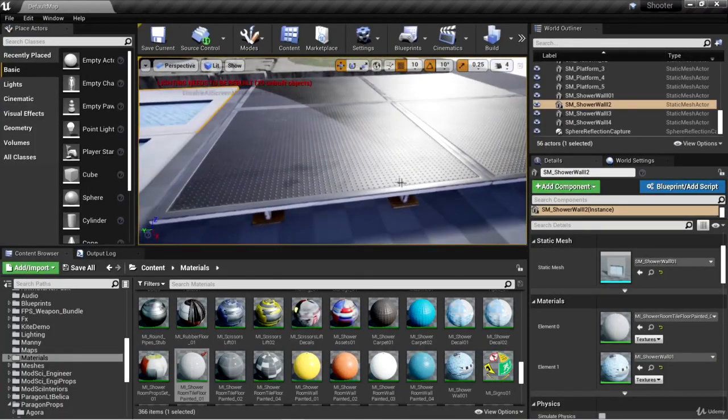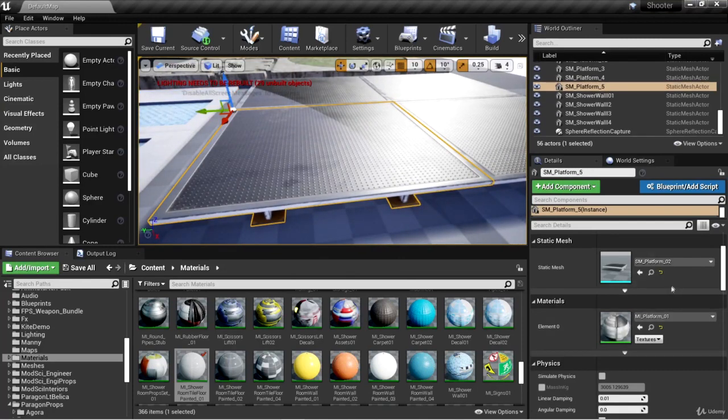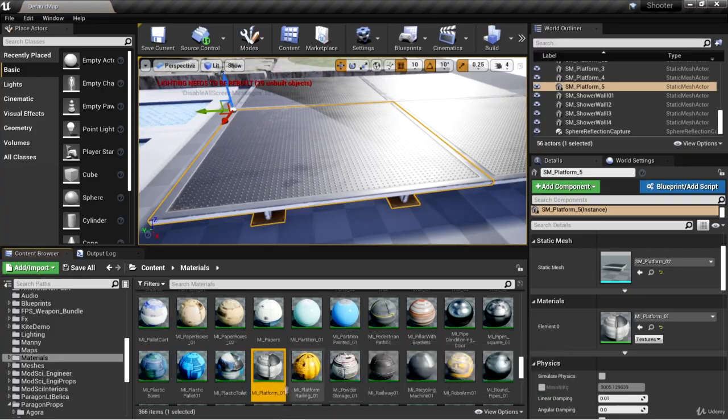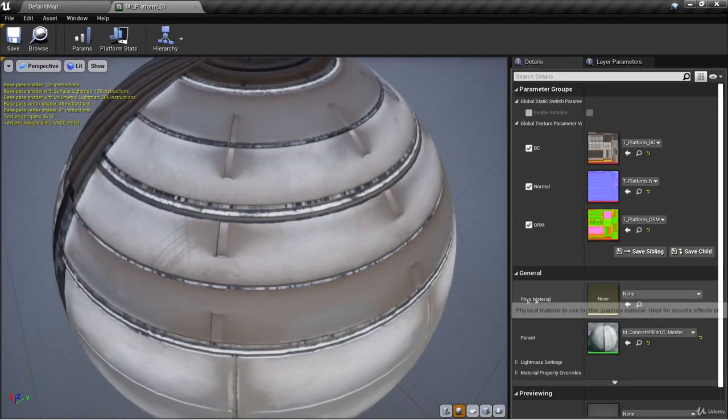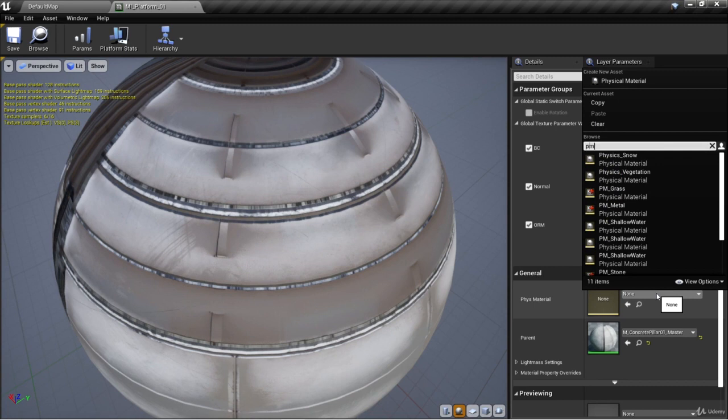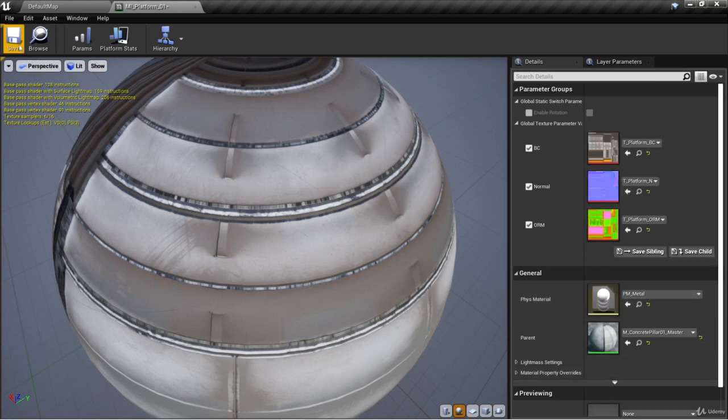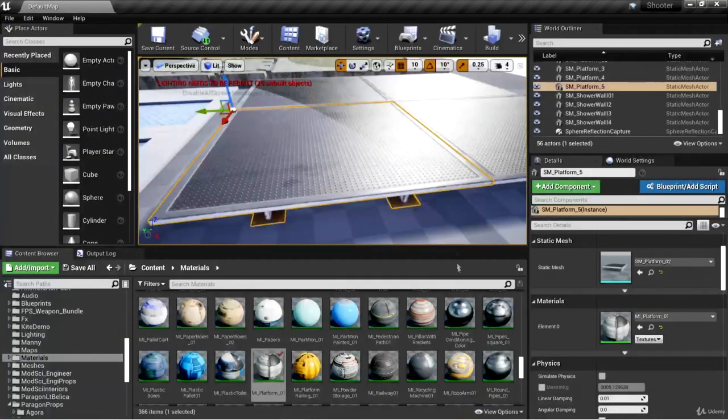And finally, we have our metal platform. So select that, and here's our material being used for that. Go ahead and browse to that asset, double click it, and here's our material instance. For the physical material, we're going to select PM_metal and apply that to this material instance and save and close.